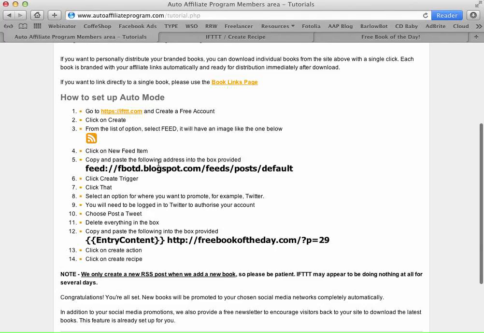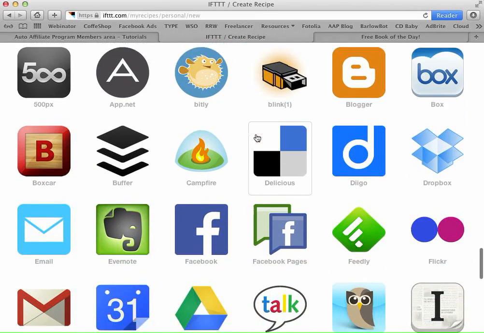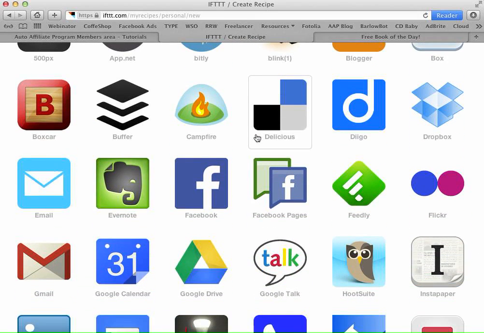Now, this is the important part. What we need to do here is select an option of where we want to promote. Now, for an example, we could promote at Twitter. So I'm going to show you how to do that first. Now, for us to do this, we must be logged into Twitter to authorize the connection. It doesn't get our Twitter password or anything like that. It just gets permission to post to our Twitter account.